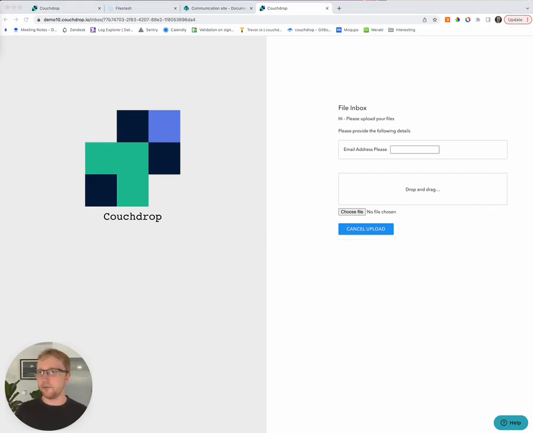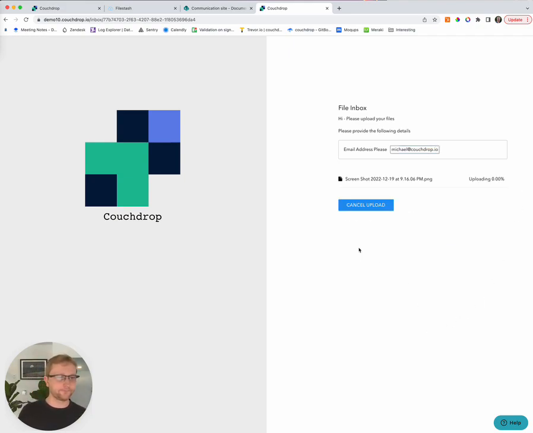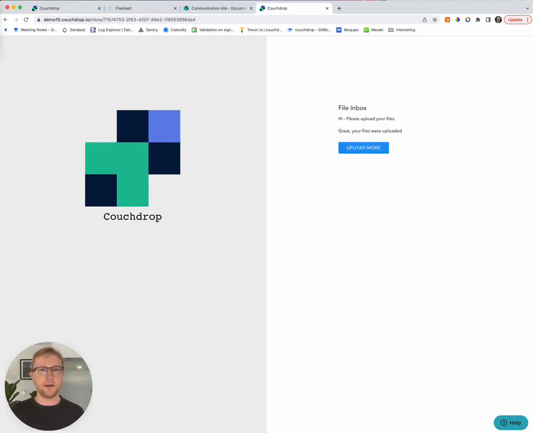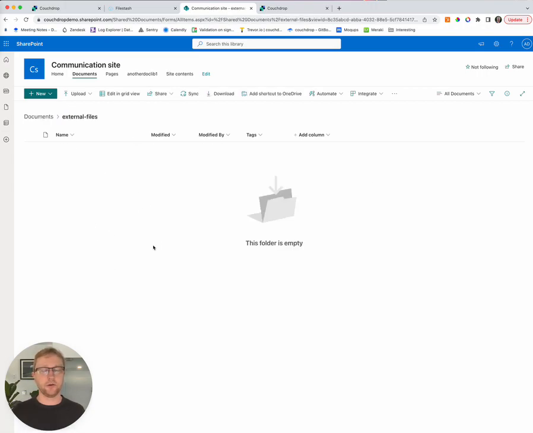So if I grab one of my files over here, take a screenshot, we're going to drag it, and we're going to pop my email address into the field, and we're going to go upload. And so now that file has whisked its way across through Couchdrop directly into SharePoint. And we can see that file has been uploaded into SharePoint.